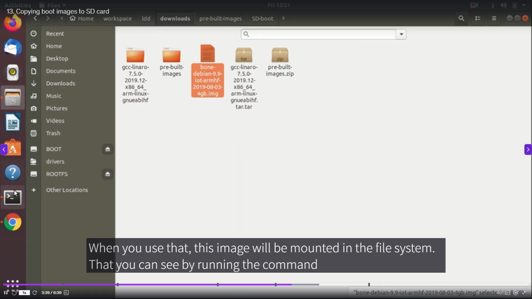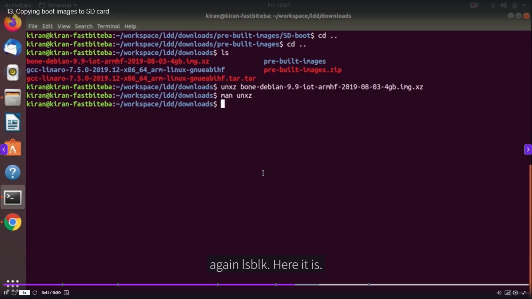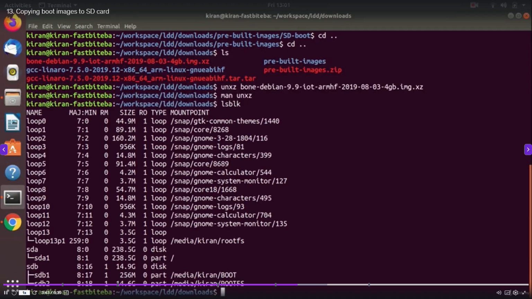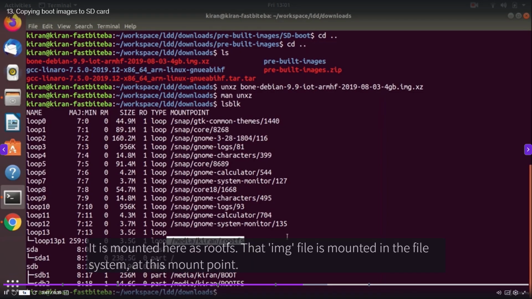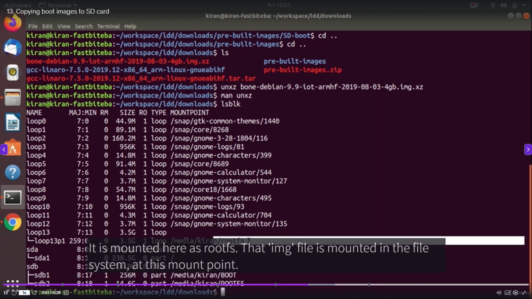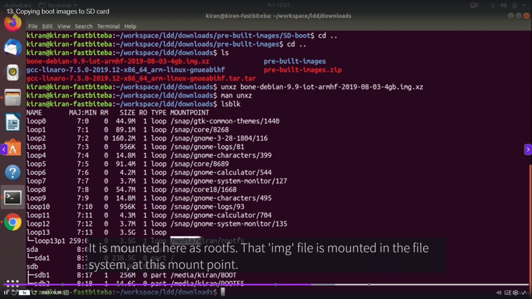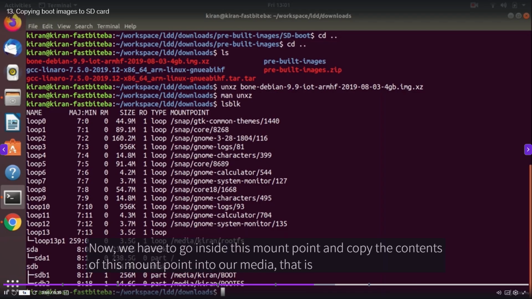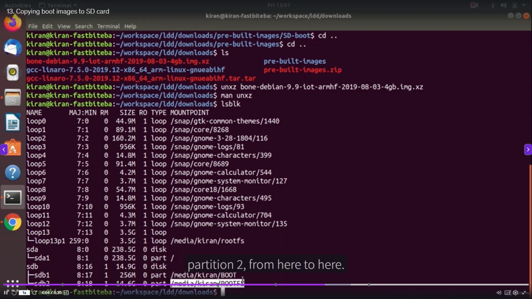That you can see by running the command again, lsblk. Here it is. It is mounted here as rootfs. That img file is mounted in the file system at this mount point. Now we have to go inside this mount point and copy the contents of this mount point into our media, that is partition 2, from here to here.